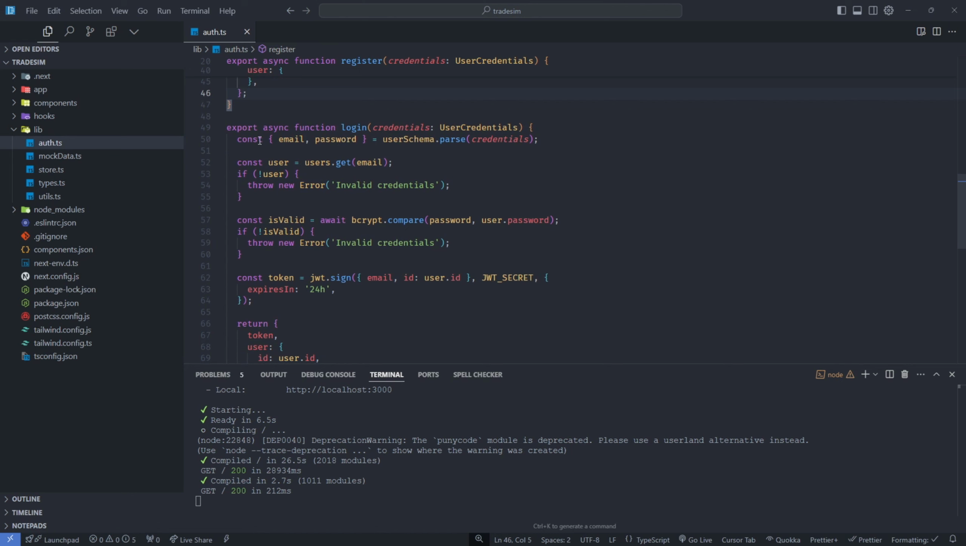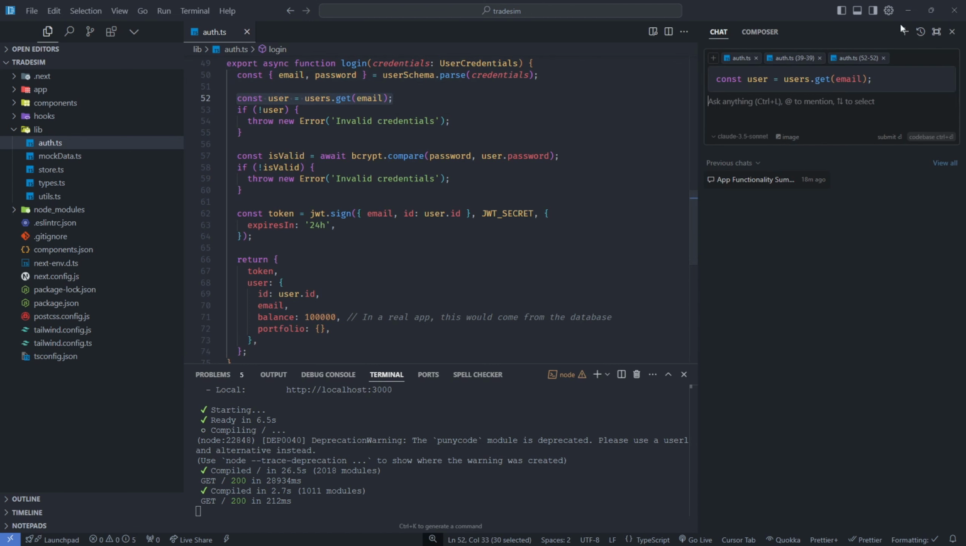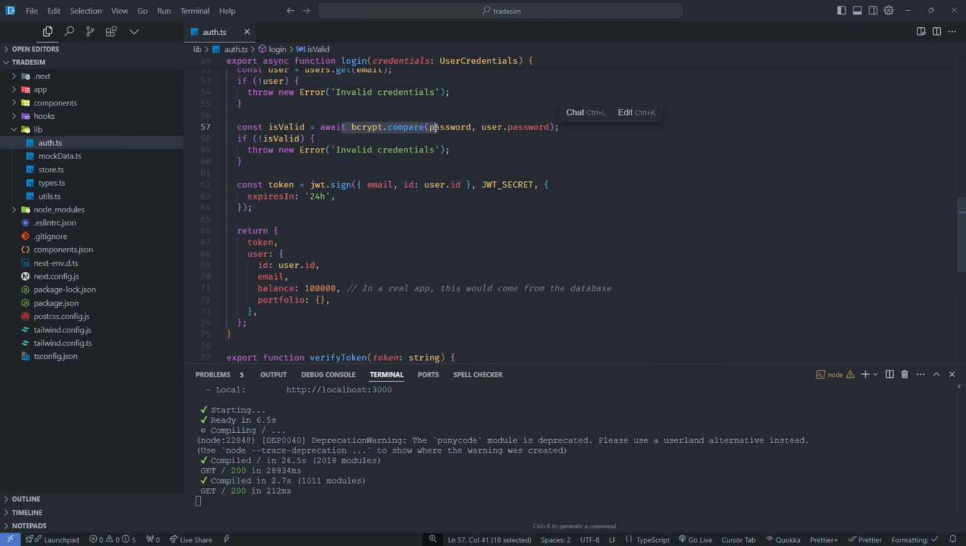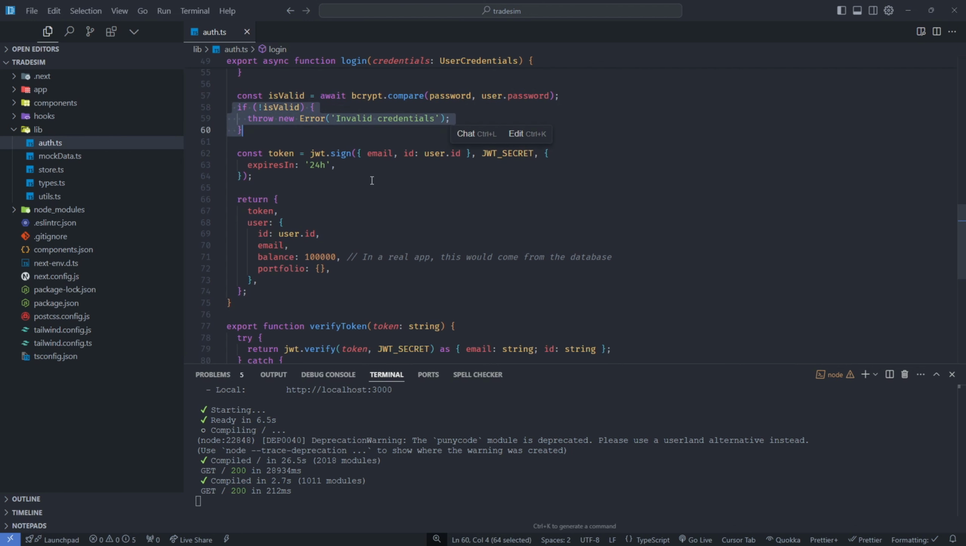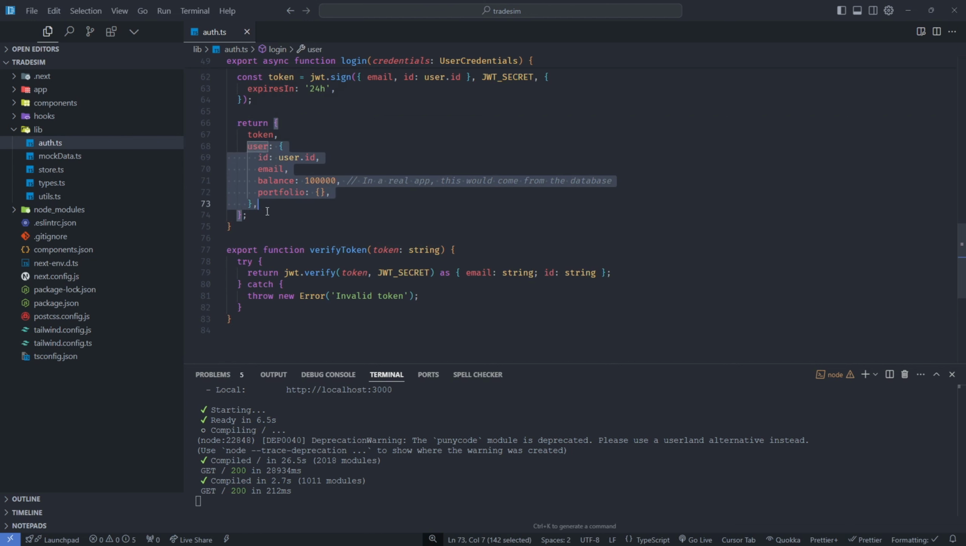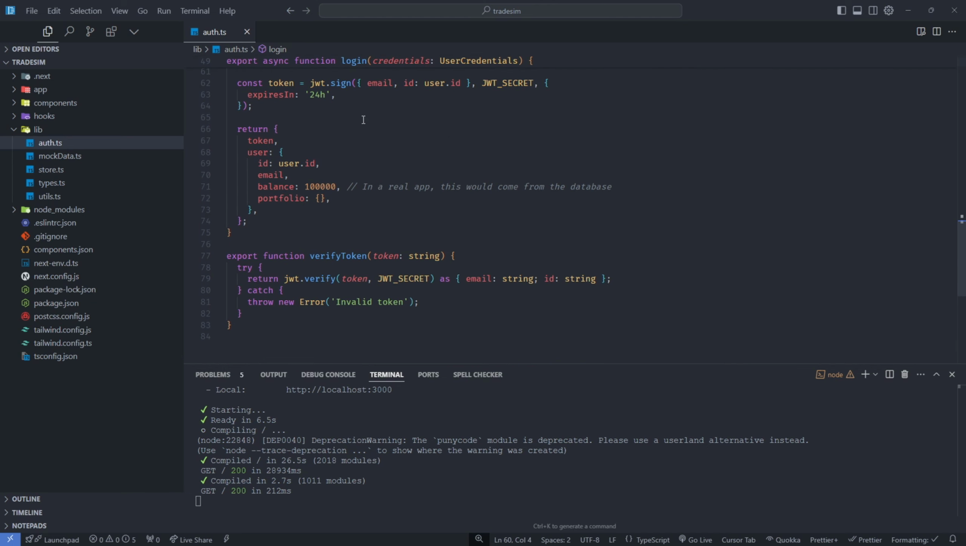For the login, we do the same thing. We get the credentials, we validate with Zod. We check that the user details already exist. If not user, invalid credentials, or if the user's password does not match what is there, we would also say invalid credentials. And we would do the same thing: we would generate a token and save it if it is a valid user logging in with the correct password.